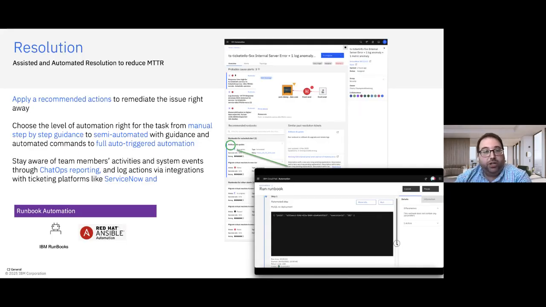And finally, resolution. I wanted to cover how exactly we allow you to go through and automate the process of resolution. So you can see on the right the screen for the incident view. This is giving you recommended runbooks based on the probable cause alert that you've selected. And these runbooks allow you to set up automations in order to take action to resolve the problem.